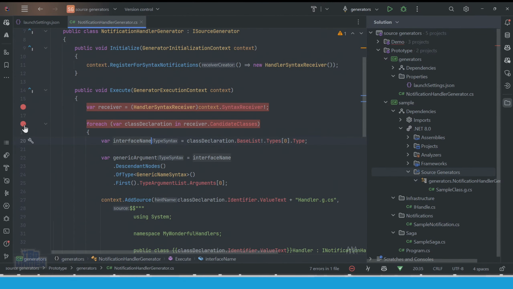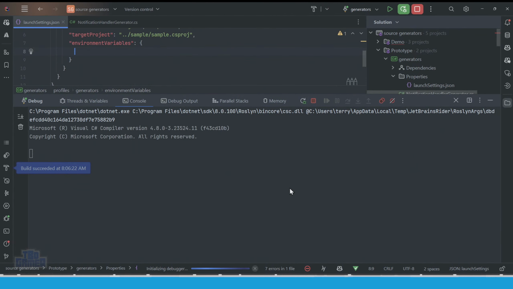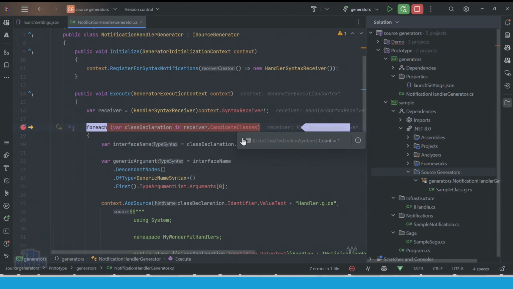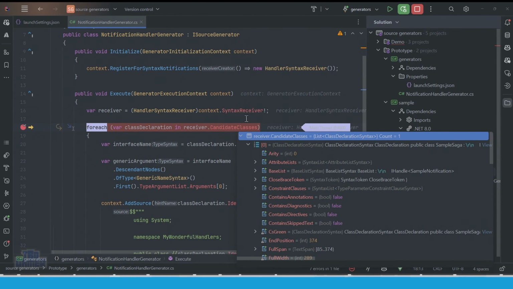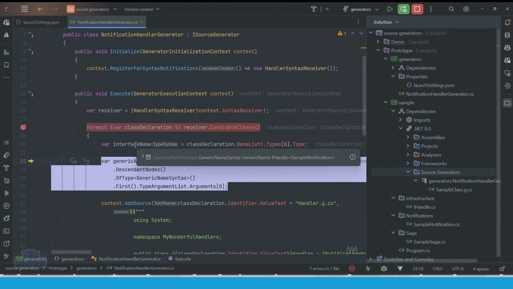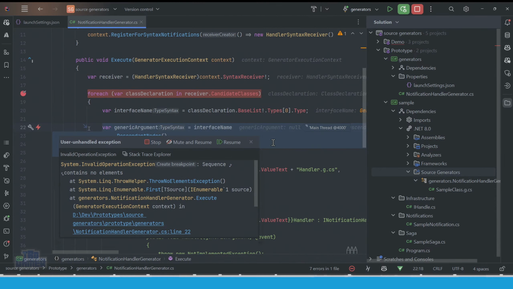Okay, so did we even get in there? I don't think we got in there. So let's go back here and debug again. Let's see if we actually hit that breakpoint. Because if we don't hit it... oh, we do. Okay, so candidate classes. We have one candidate, sample saga. Right? So we go and get the interface name, IHandle. It blows up on it. Sequence contains no elements.